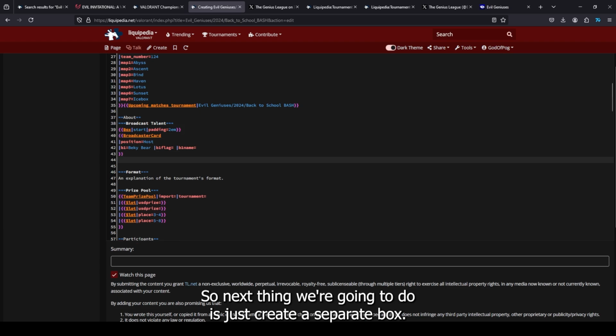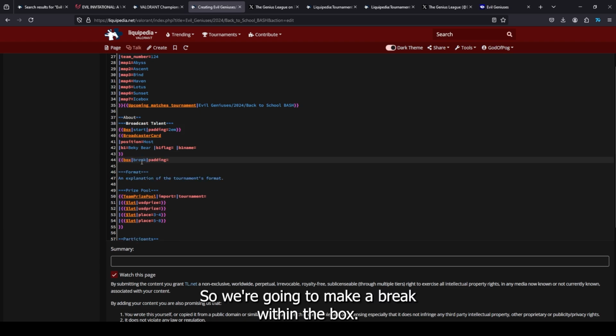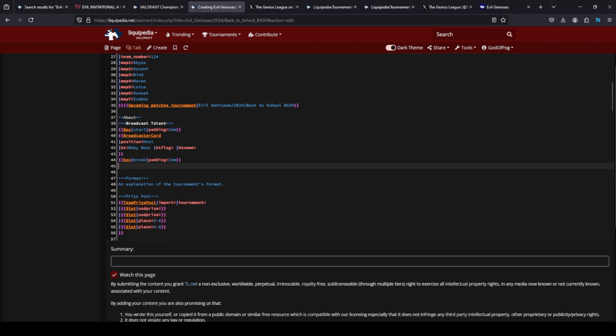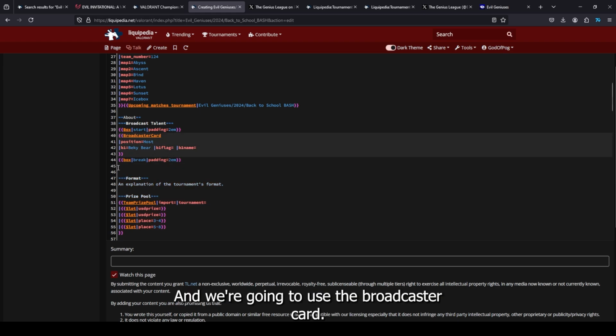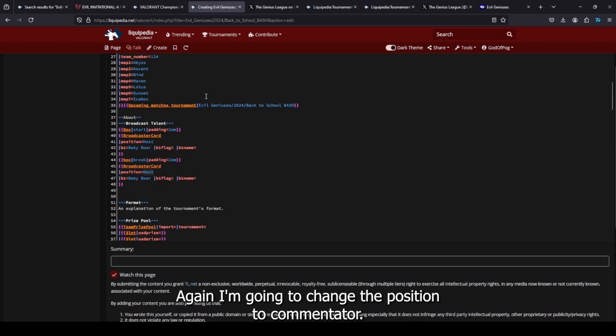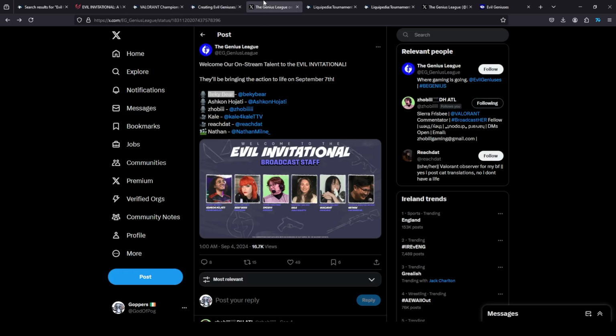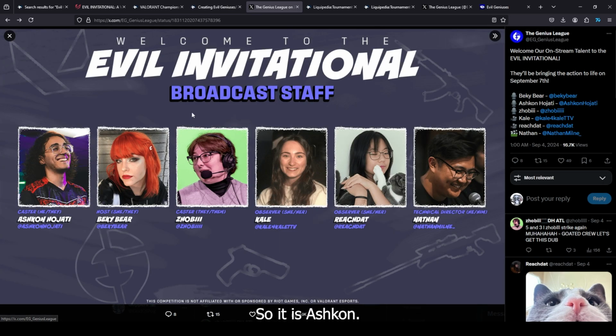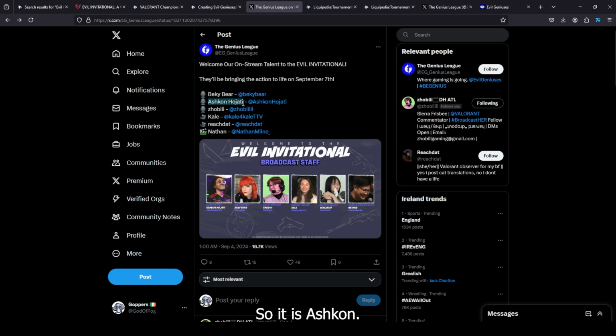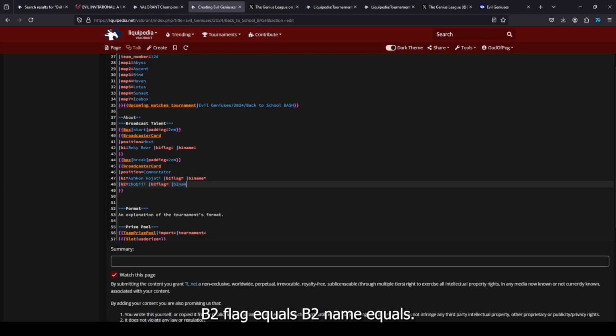So next thing I'm going to do is just create a separate box. So we're going to make a break within the box, and we're going to use the broadcaster card again. I'm going to change the position to commentator, and we're going to put the two commentators in. So it is Ashkin and it is Zobi. B2 flag equals, B2 name equals.